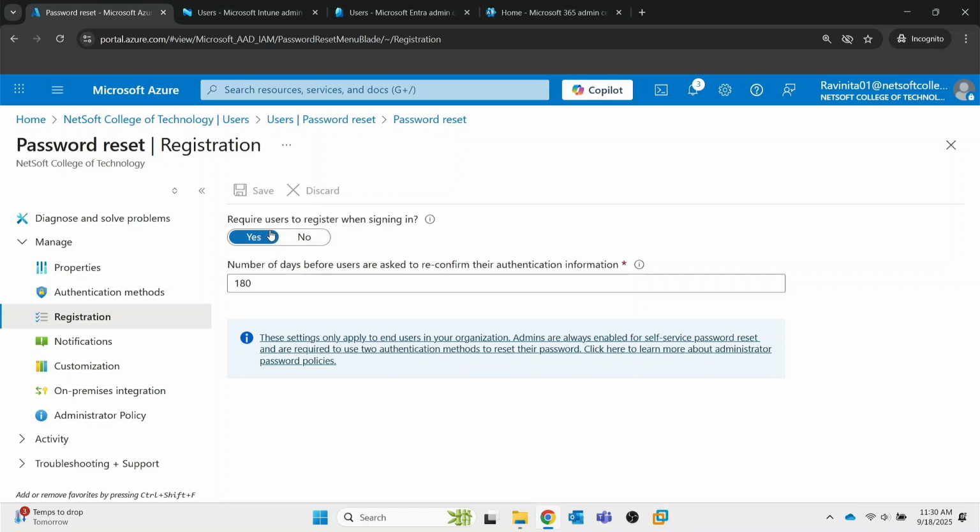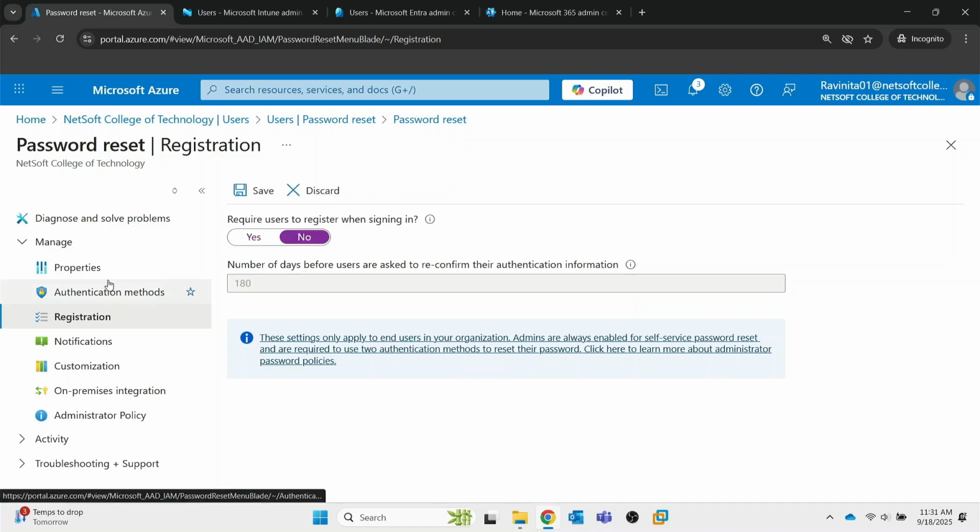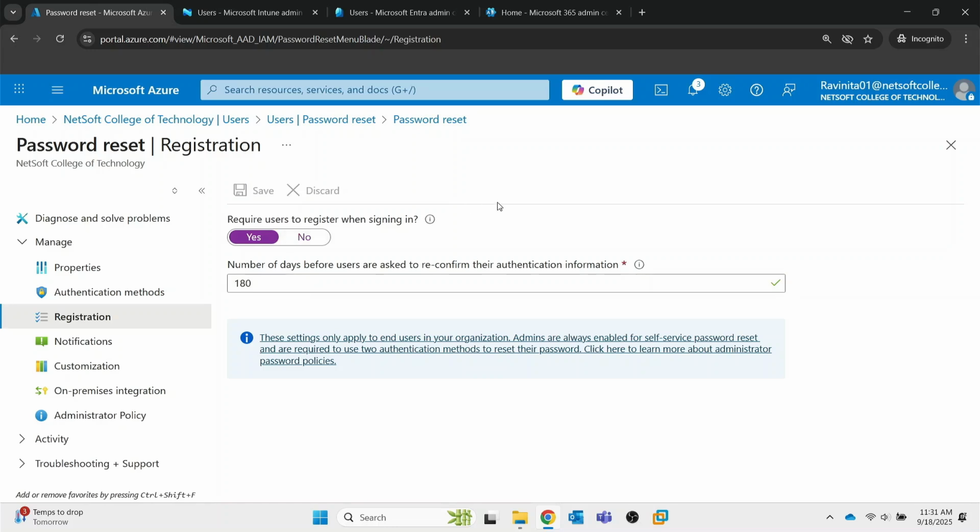Here you can decide whether you want a user to register when signing in. If you say no, imagine your self-service password reset is enabled, but over here you say no. That means you are again giving a choice that the user can simply sign in without providing information, and they might not use this feature. But if you say yes, in that case, users will not be allowed to sign in unless they give information and register.